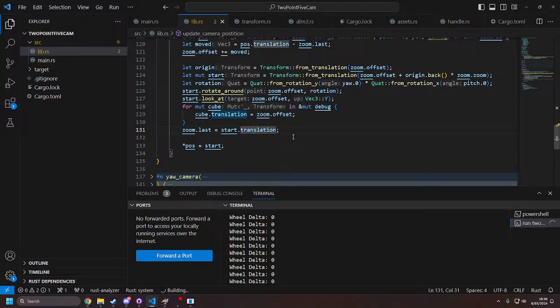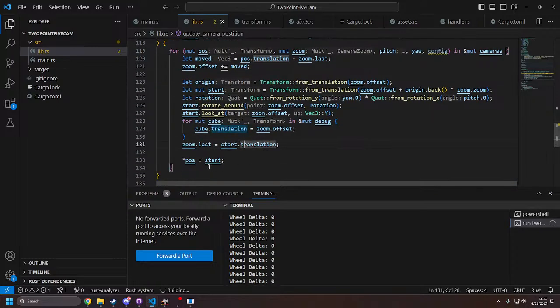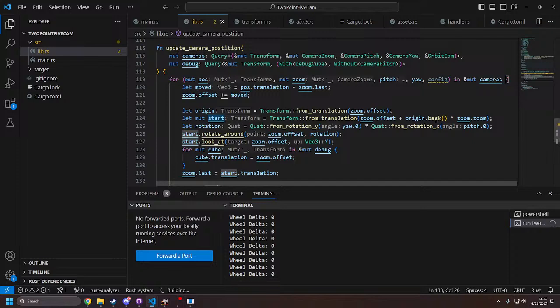Path is going to be set to start dot translation, and then position set to start. So now what we're doing is we're getting the origin, going backwards the zoom amount, which I'm pretty sure is just going to be negative z, so we could probably just say d or z minus that, but anyway, not super important right now. Then we rotate around the origin by our yaw and pitch, right? Because that's what we're doing, rotating around our offset. So we could probably just start at an offset of the zoom, and then we say start dot look at.